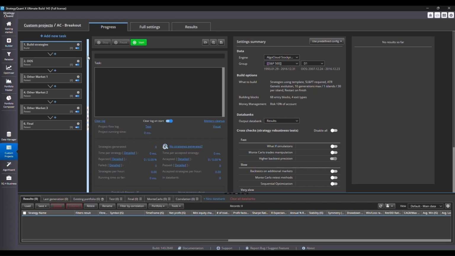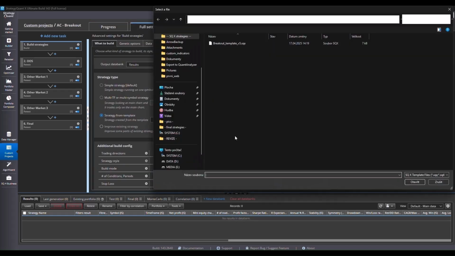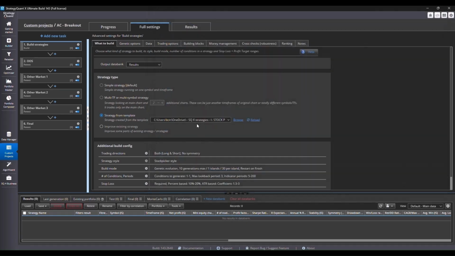In the left panel, you can now see the individual tasks that we introduced in the slideshow. Build strategies, out-of-sample test, 3 tests on additional markets, and finally the final test. In the Build Strategies task, click on Full Settings and check the strategy from Template option. Then click on Browse and load the template we created in AlgoWizard in the previous lesson. This completes the strategy template.